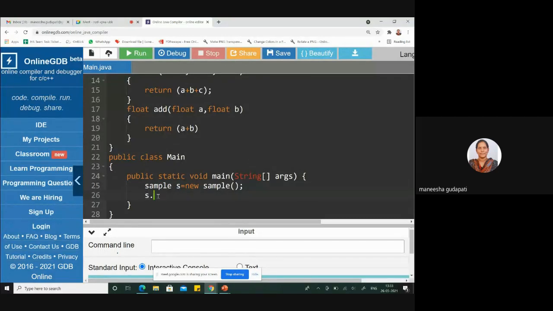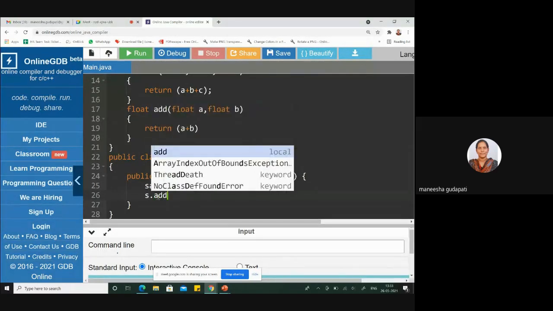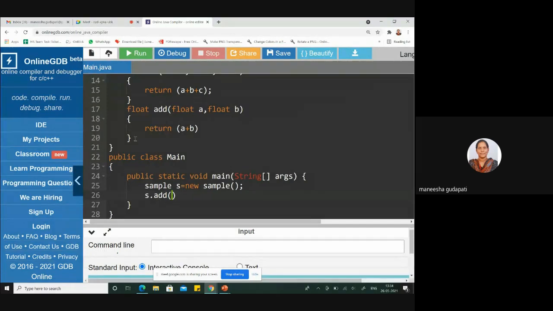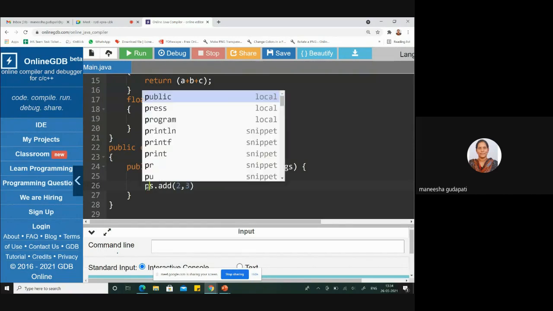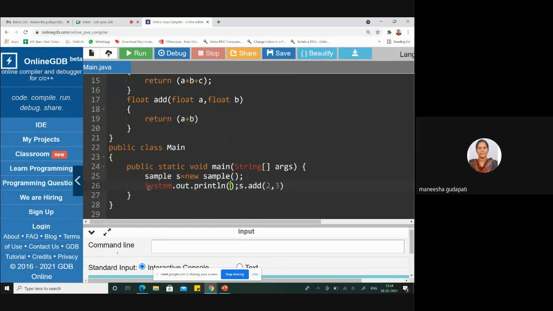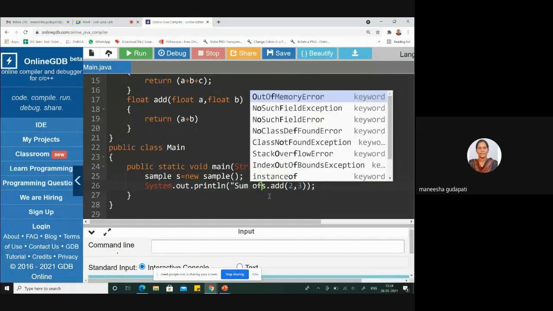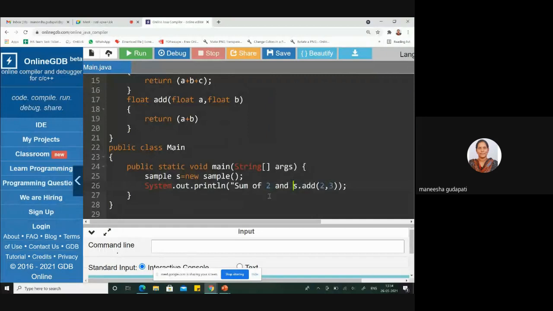So with the object name dot add, I will call the particular functions, like add(2, 3). I need to print the value, so I'm just including it in println. System.out.println. I'm just printing the value without storing it. Sum of 2 and 3.